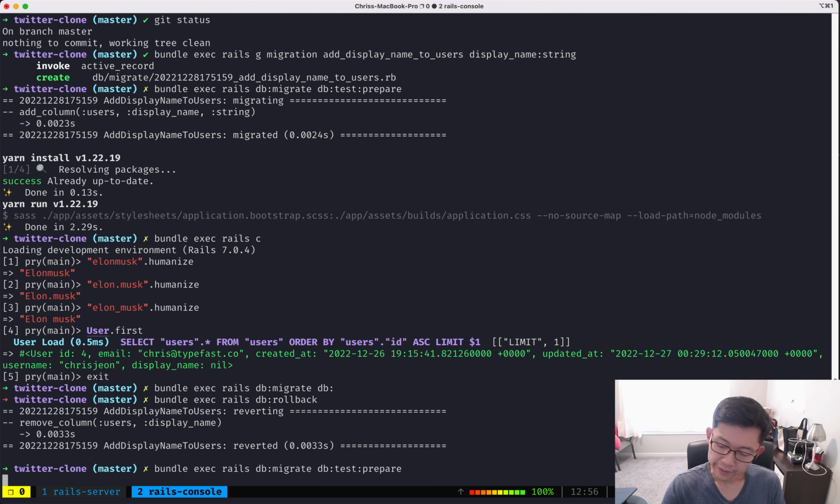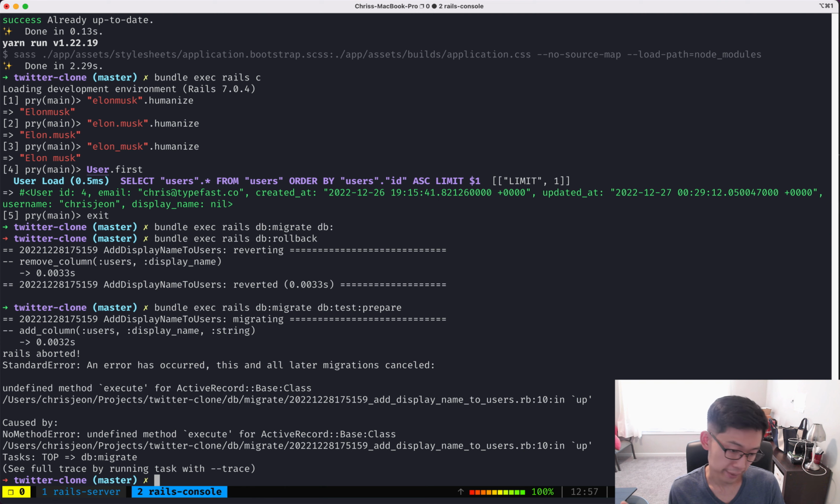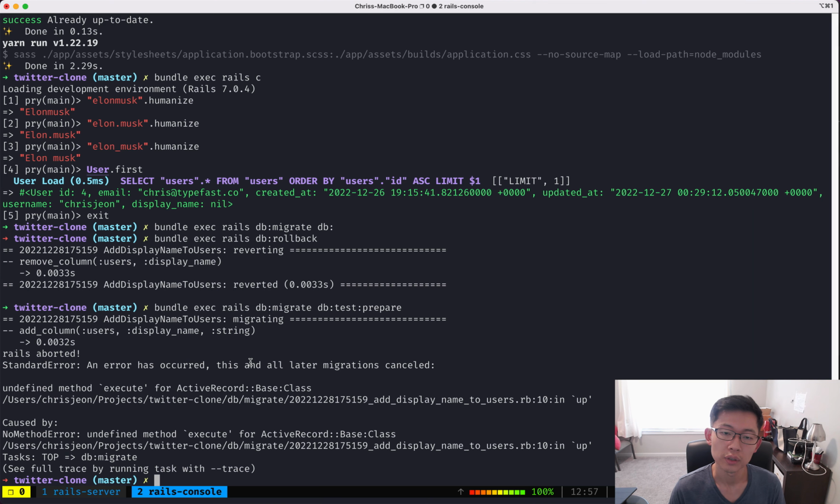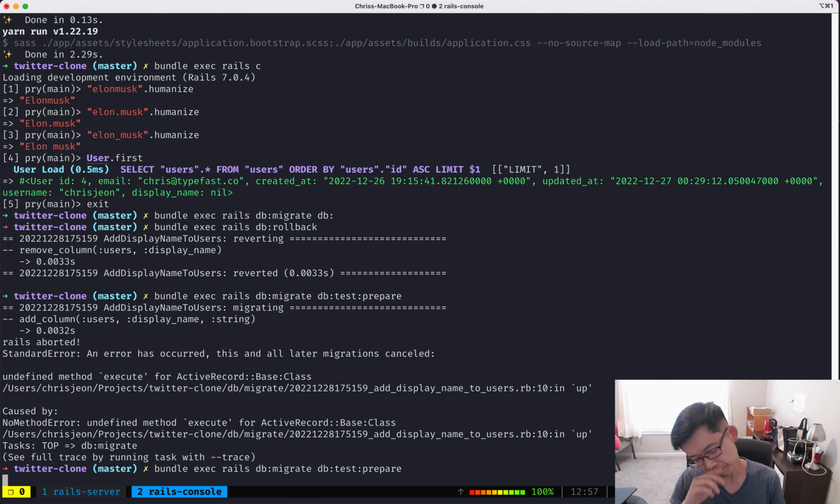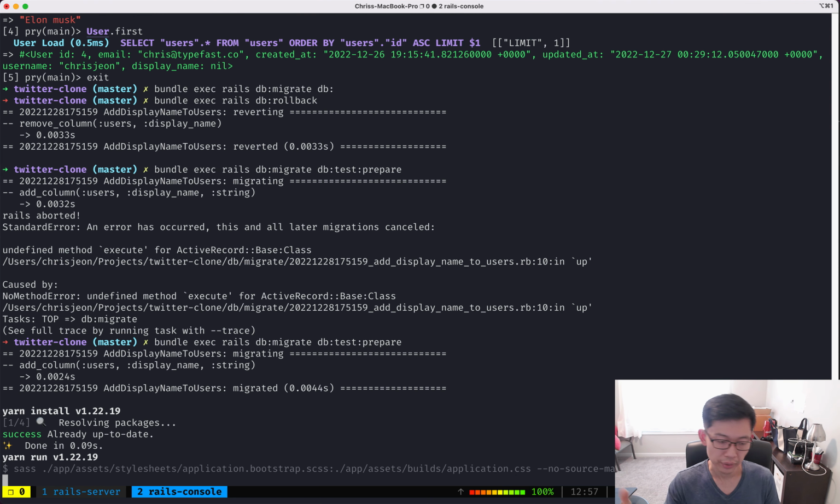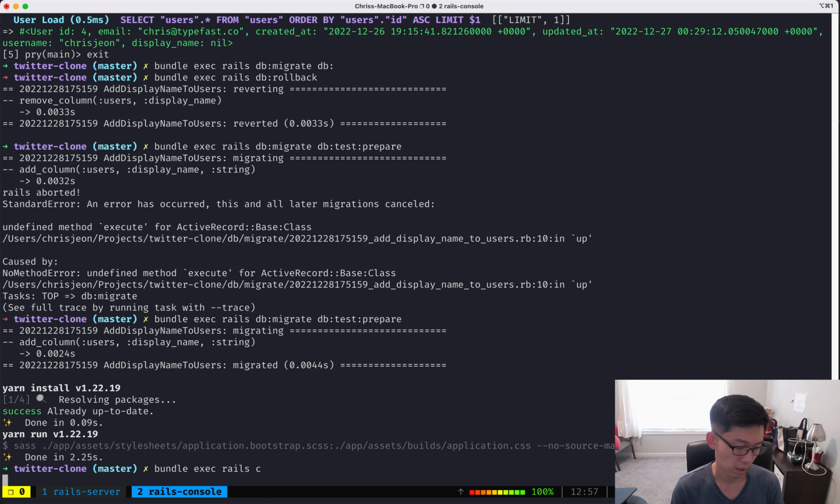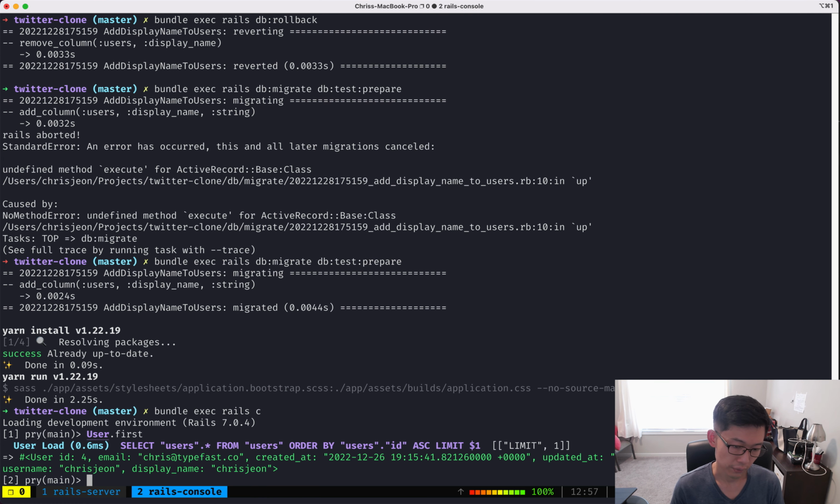If we do that, you'll see that the migration runs. And if we look at our first user, the display name will be set to myself.